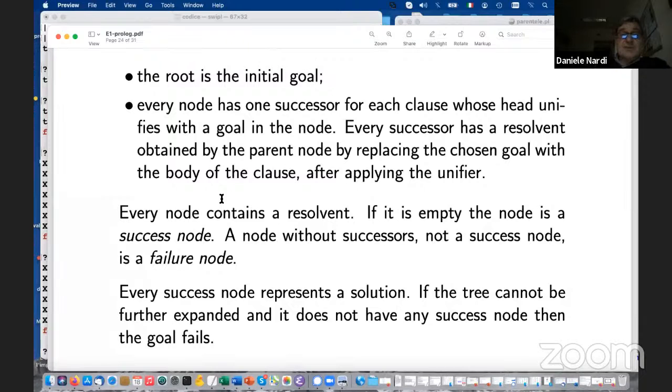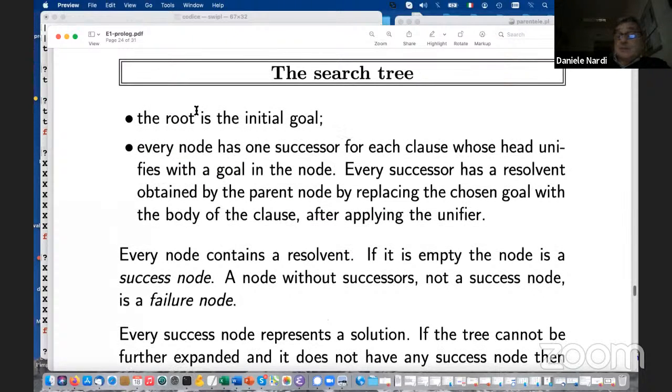This algorithm starts with the root and can be represented as a search tree, because in fact this is an algorithm that tries to search for a proof of the goal, okay? So we start from a root where we place the initial goal, and then we build a tree by adding a successor every time there is a clause whose head unifies with the goal in the node. So we choose a goal, and for that goal, we take any possible clause that unifies with it.